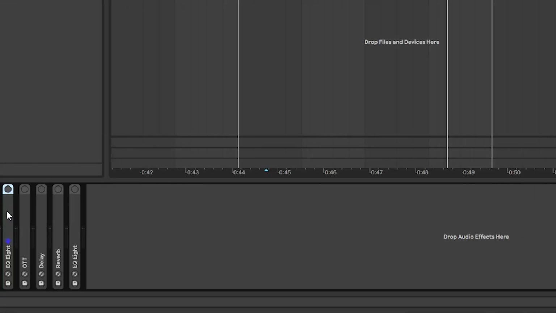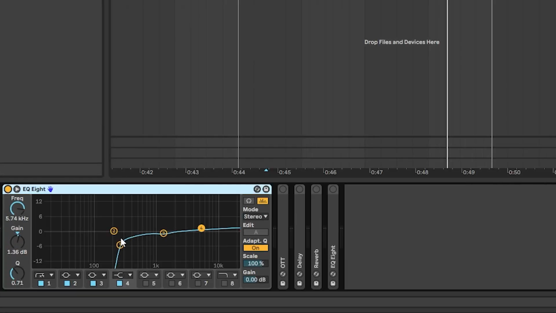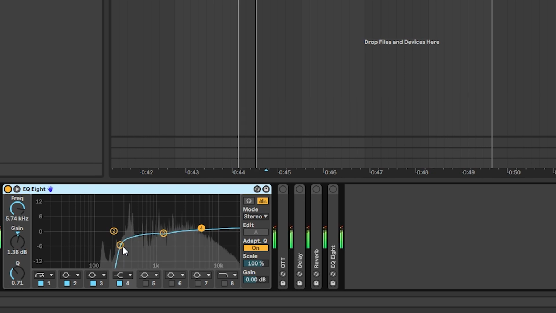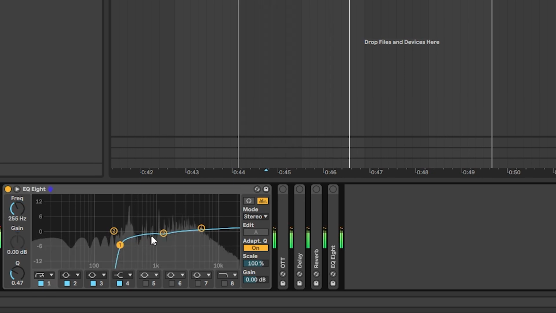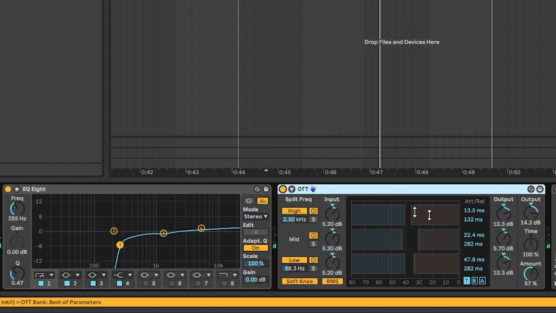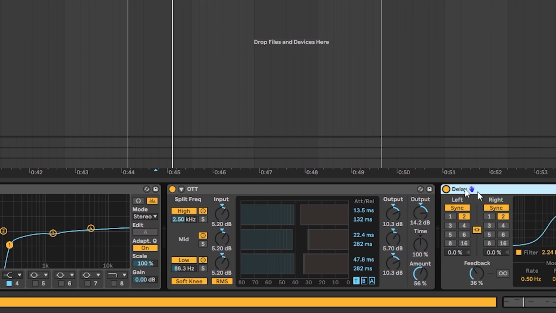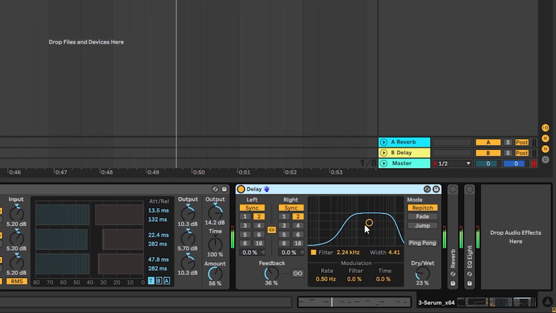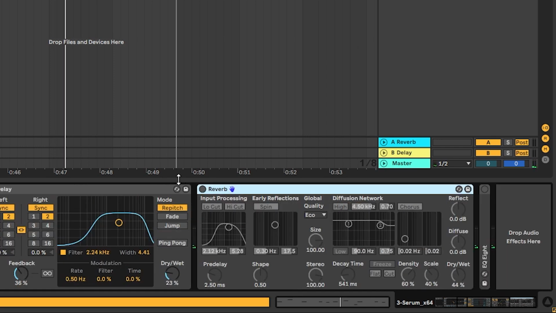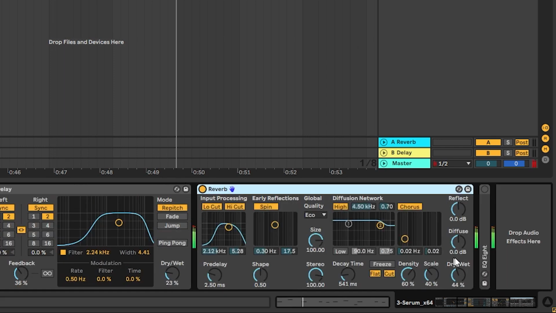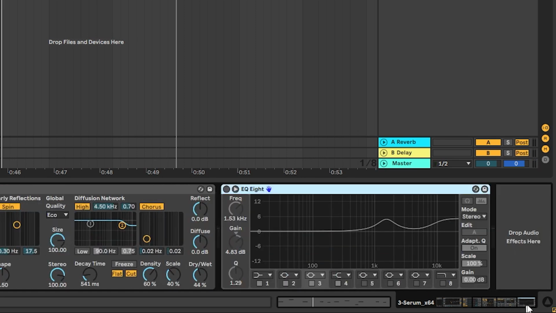Okay, so for post-processing, this is going to be real simple. First, we got to low-cut all the sound. Then we're adding OTT into it, bringing the amount to 50% and boosting the output. Then adding some delay. Then we can drown everything in reverb. At the end, we can simply boost the range at 1.5k and some of the highs.